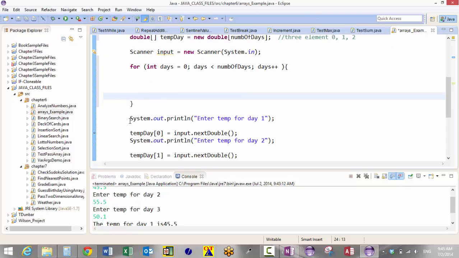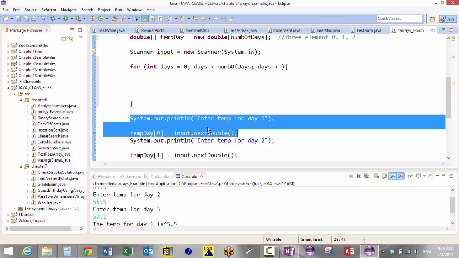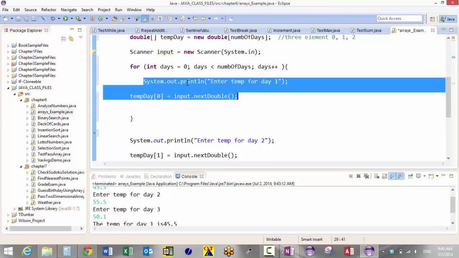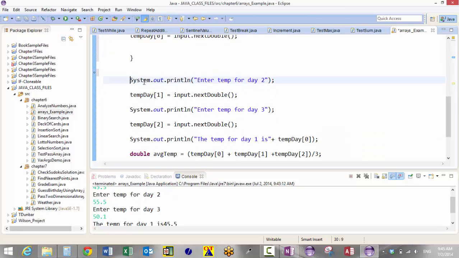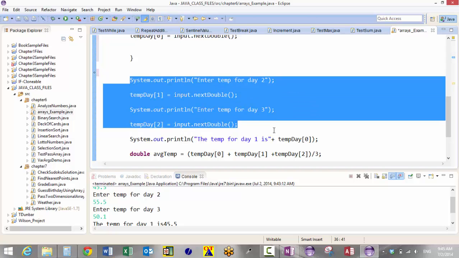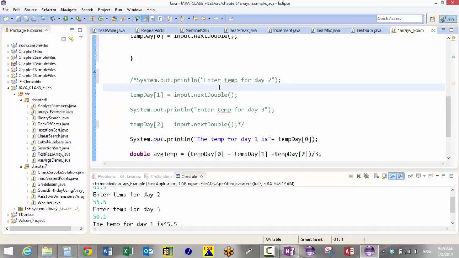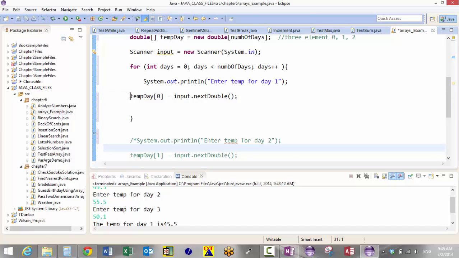Technically I just need these 2 lines, because this is what is getting repeated. So I'm going to move them here, and I can get rid of these 2. I don't need them anymore. Or you can block comment and then clean up later. So I'm just going to add a block comment. Now things are going to change.